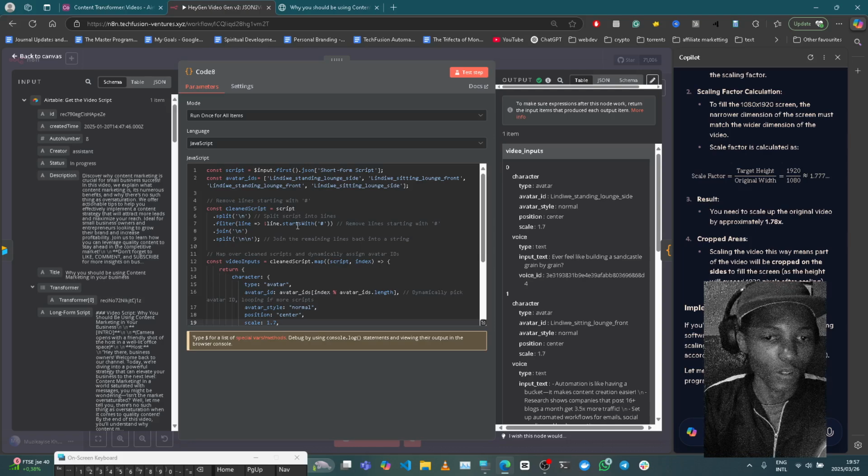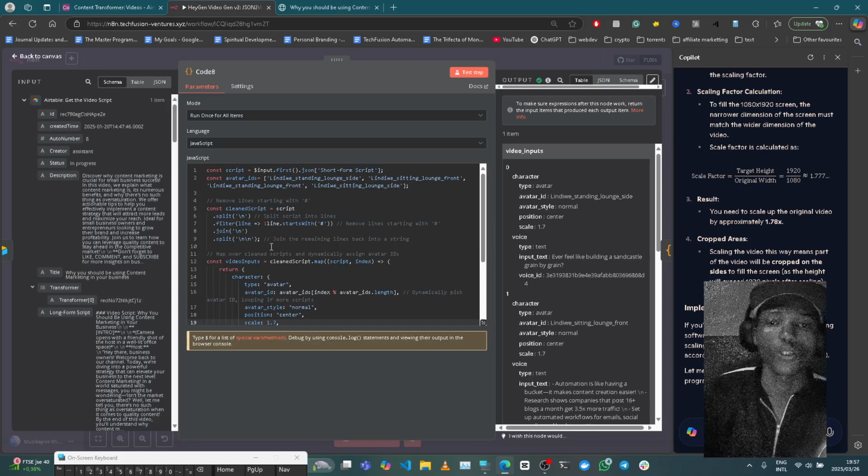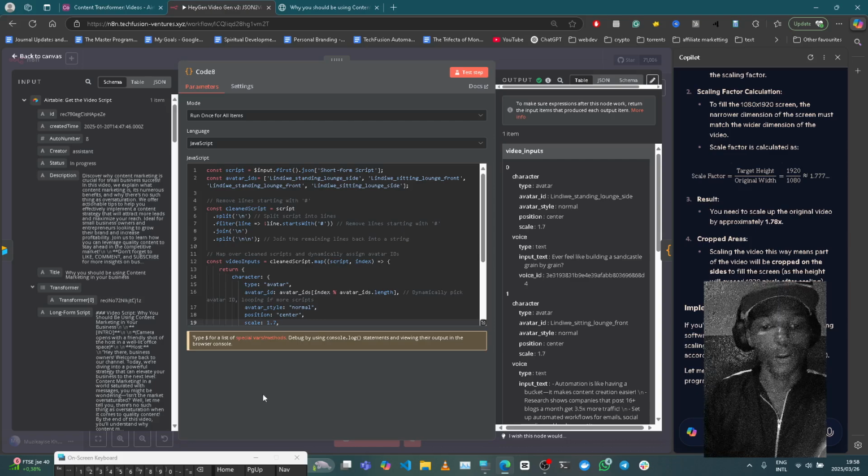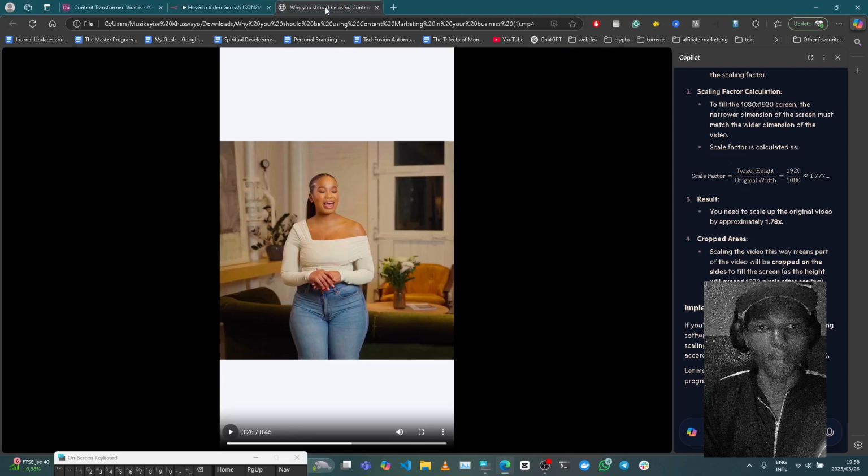You remove those, and then you split that to create different sections of your script. So now understand that we have two arrays here. We have the array called clean script, and we have the array called avatar IDs. What we want to do next is create video input objects that we're going to use to create this video with multiple cutscenes, as you can see.